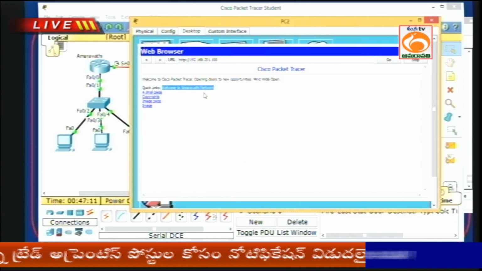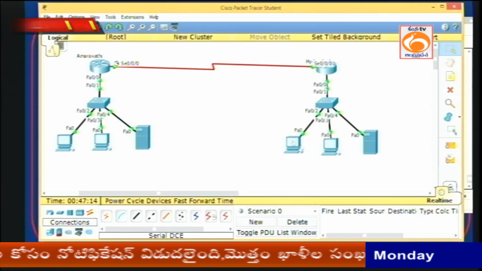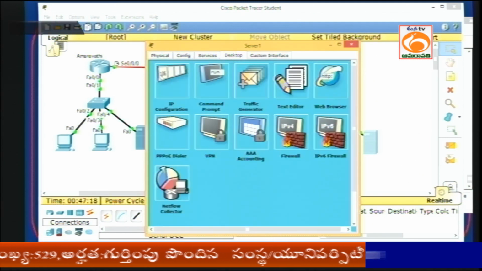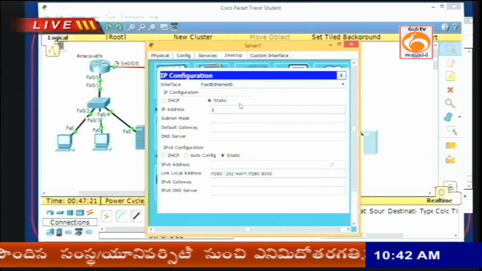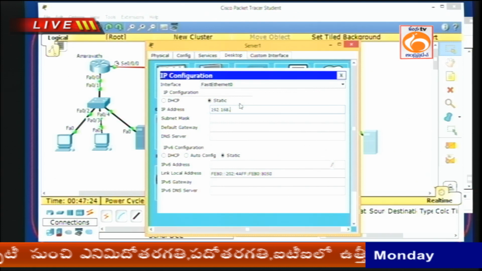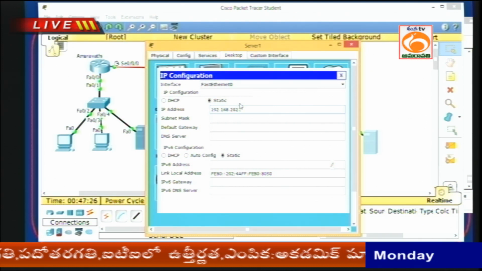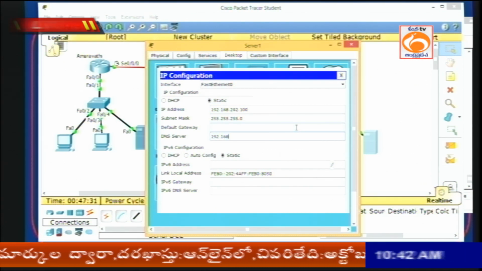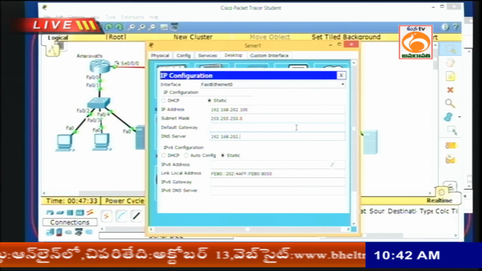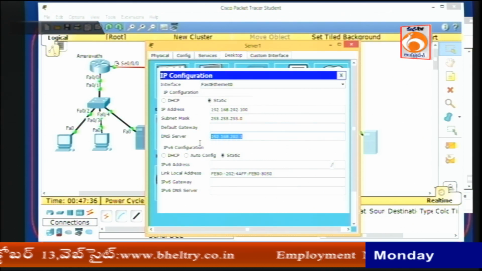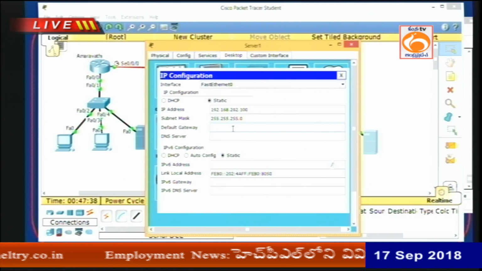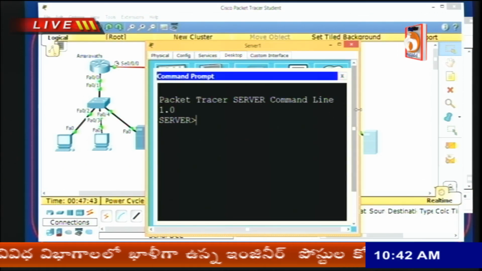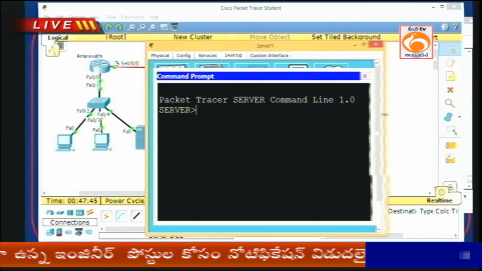Amravati server. So similarly, on the Hyderabad network, we will create similar IP address relating to Hyderabad network, 192.168.202.100, and then the default gateway 192.168.202.1. I'm sorry, this is the DNS server. Yeah, here, correct. So we have assigned the IP address on the server in Hyderabad network.